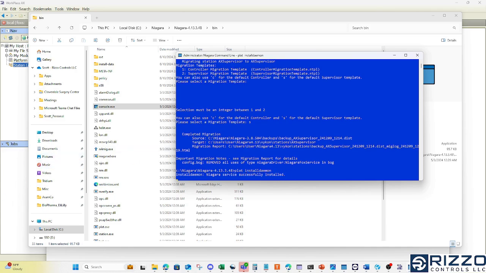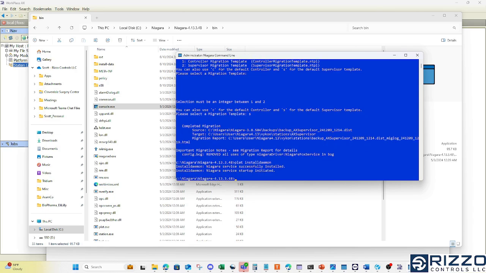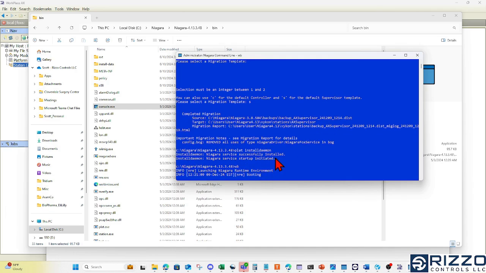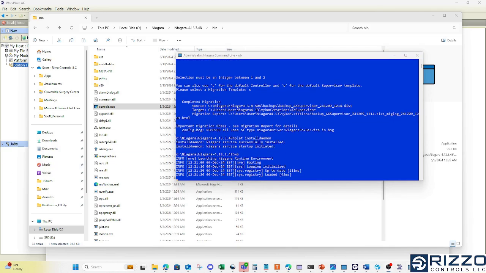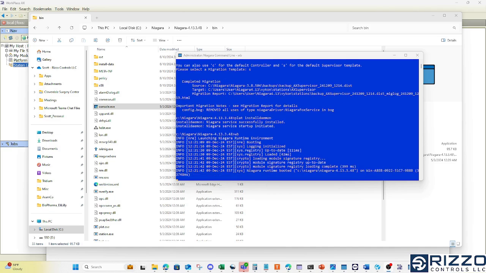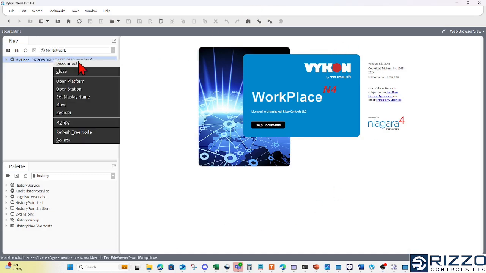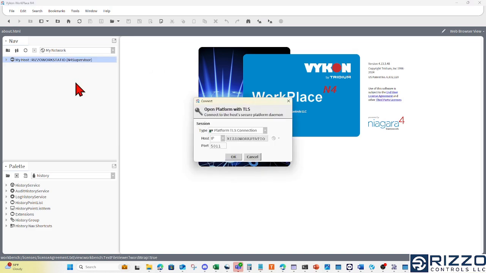If you use the workplace launcher or AX switcher, they'll effectively do the same thing. Now that my 4.13 daemon is running, I'll punch in WB for workbench, and it's going to launch the Vicon build for Niagara 4.13. Now that my Vicon workplace for N4 is launched, I'm going to log into my platform.